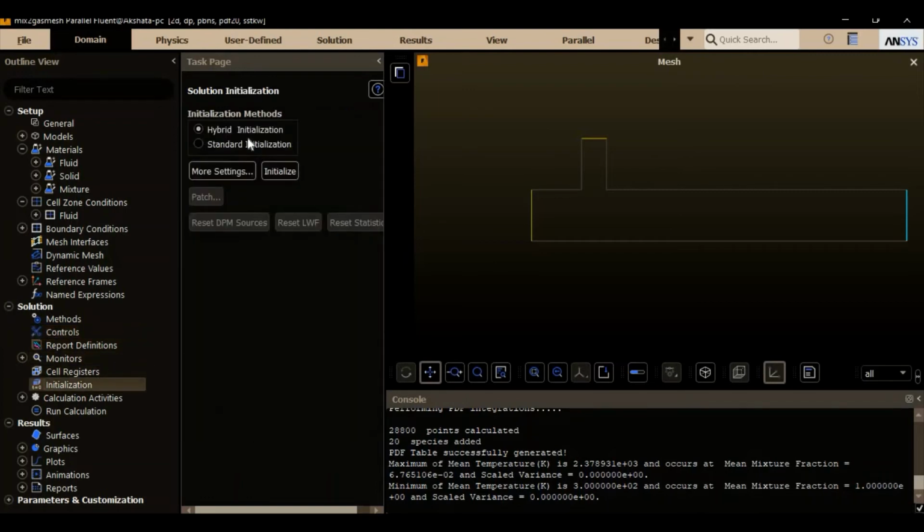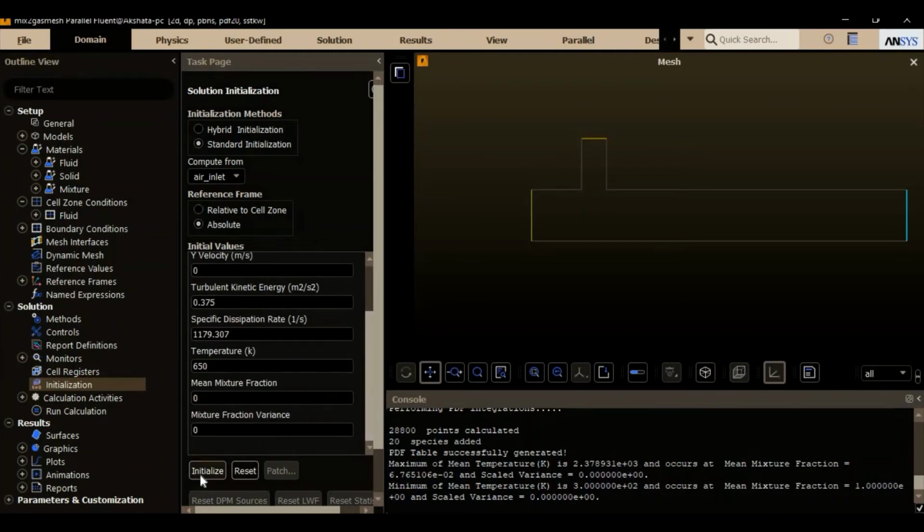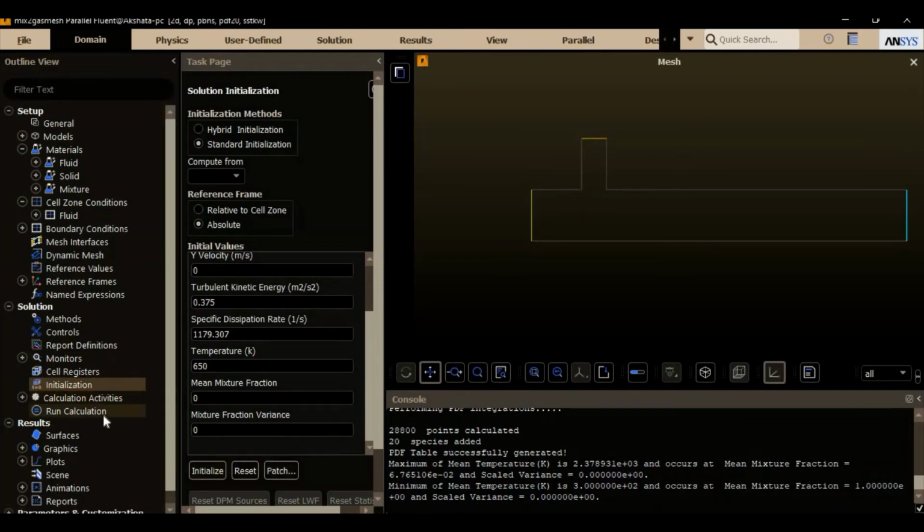We'll directly go to initialization. We'll go for standard initialization and we want it to calculate from our air inlet. Then we have to select absolute, so we can check what all things are there. Is everything correct? So everything is done. We have to initialize our solution. The solution has been initialized.